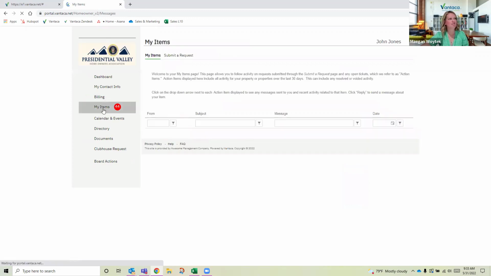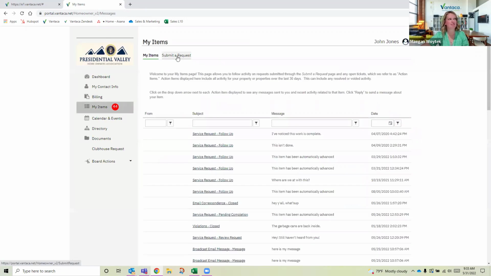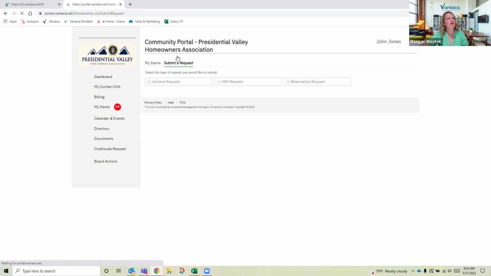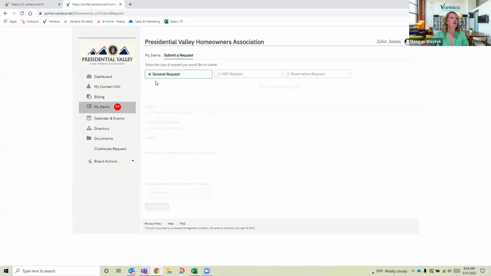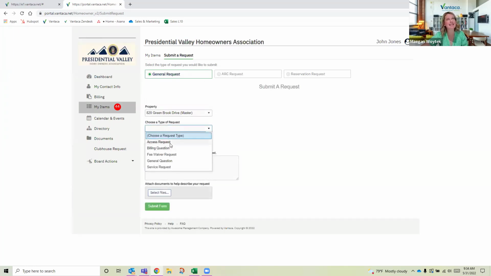Now, also within my items, we have this submit a request option. We don't need to go into too much detail on each of these, but you can see that we have built-in reservation requests, architectural requests. General request is a really good one because it's very open-ended. So you can have things in here like, I have a billing question, or I need a fee waived, or something like that. And those types of items end up inside Vantaca with the appropriate person who's responsible for them.